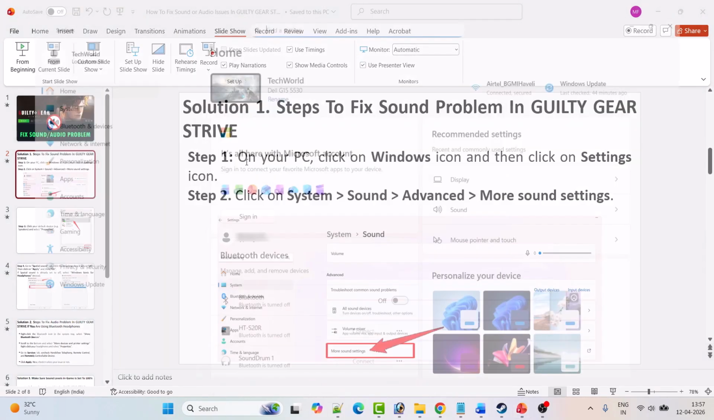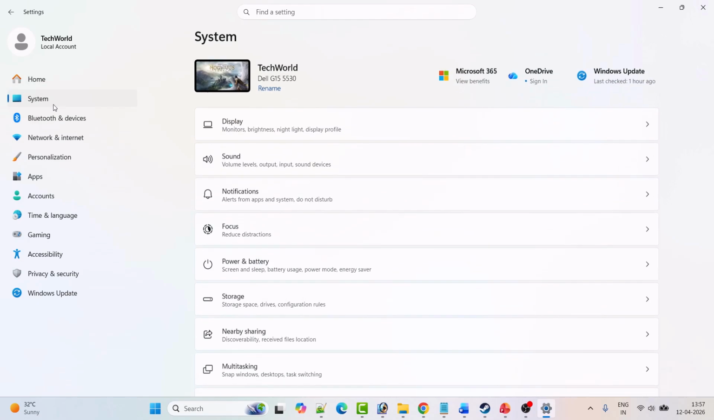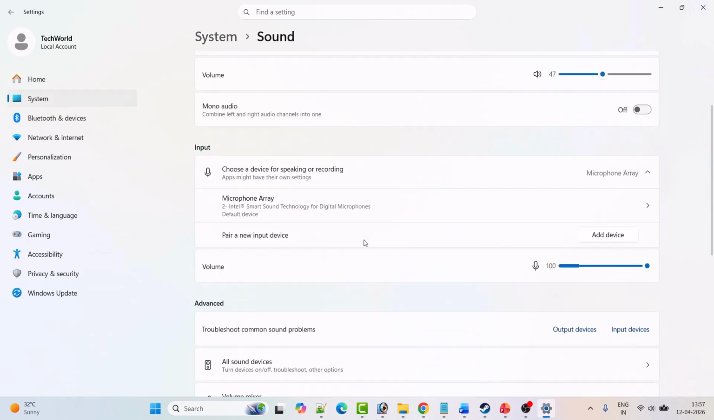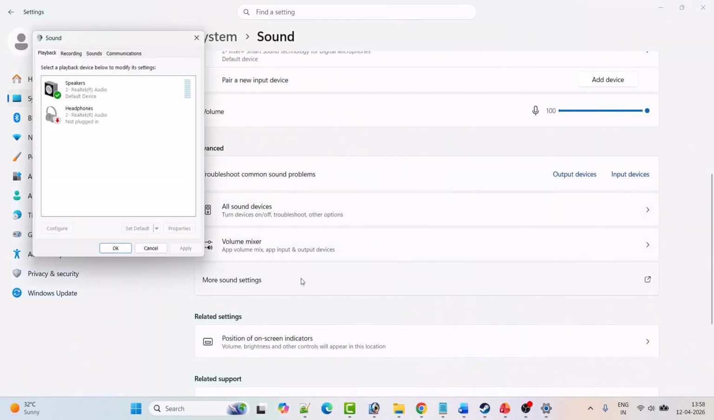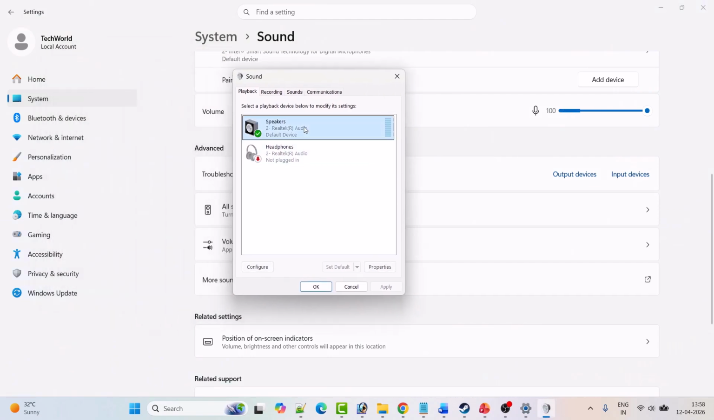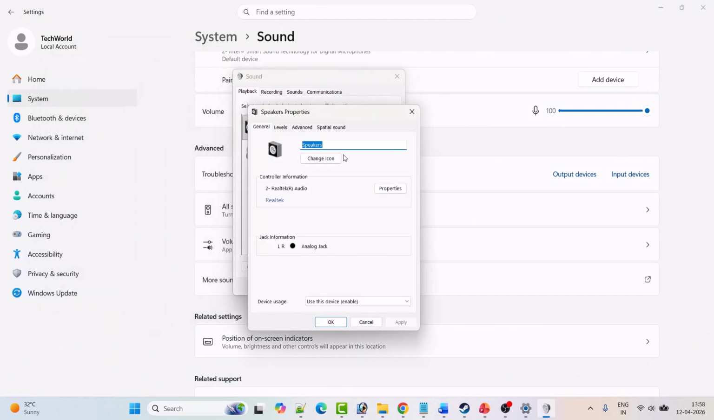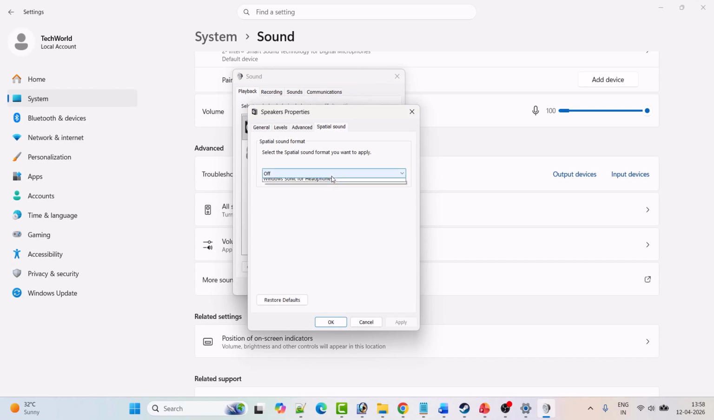So open Windows settings. On the left click on system, then click on sound. Scroll down, click on more sound settings. Now select your default device, for example speakers, and then click on properties. Go to the spatial sound tab, and from the drop down first select the off option and then hit apply, OK, and then launch the game and check.